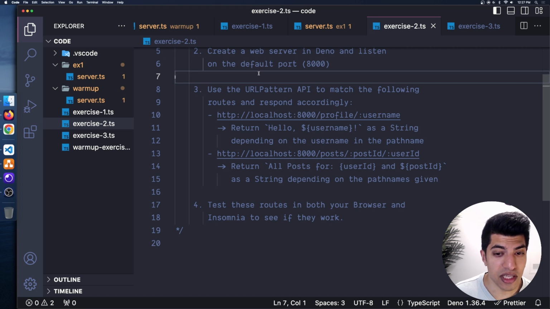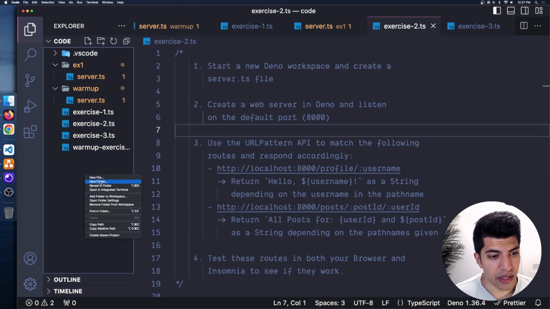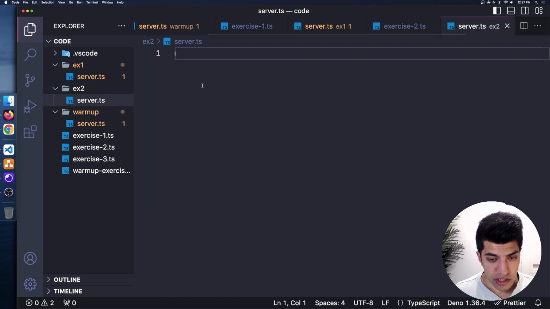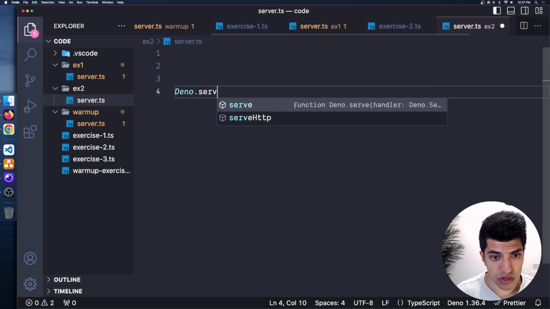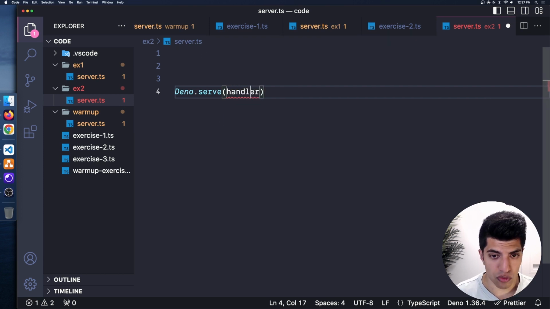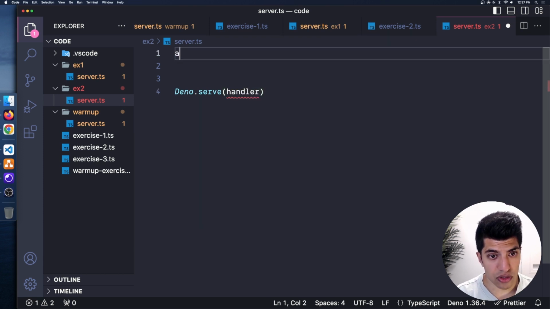You can also take a look at the URL pattern documentation on MDN, and we'll go through it together. All right, so I'll create a new folder here. I'll do ex2, and I'll create a server.ts file in here. And I'll do Deno.serve, and I'll say my handler, this is going to be on port 8000 by default. So I'll say async function handler.